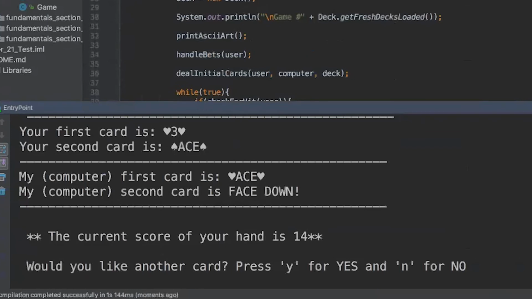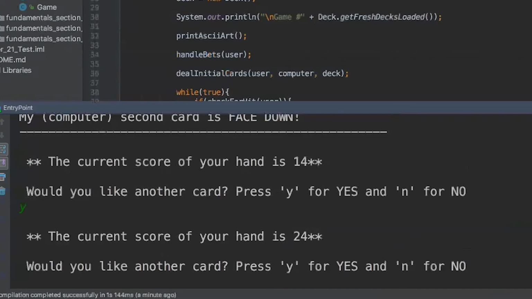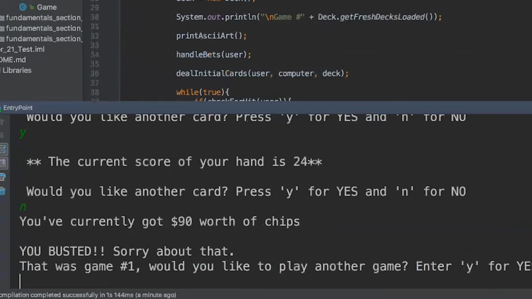The score of my hand is 14. My first card is a 3 of hearts. My second card is an ace of spades. Would I like another card? I'm going to go with yes. 24, I busted. Dang. You busted. So I've currently got $90 worth of chips. You busted. Sorry about that. That was game number 1. Would you like to play another game?